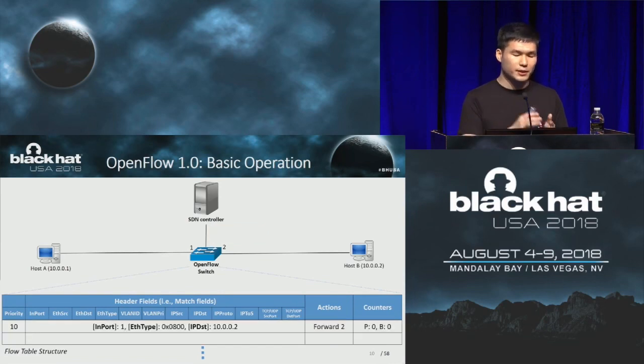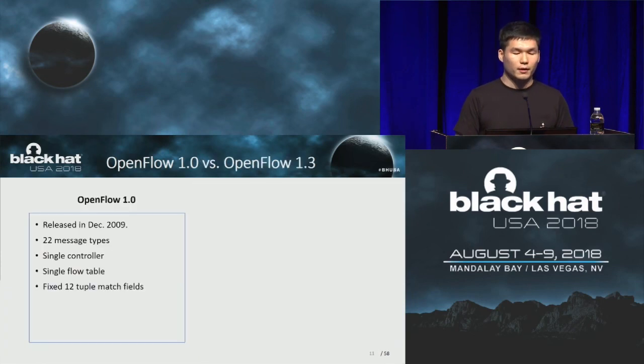As you can see in this installed flow rule in the table, the matched fields have in-port, Ethernet type, and destination IP address. Since the packet is matched to this flow rule, it can be forwarded to host B, and the counters of the flow rule increase as well.